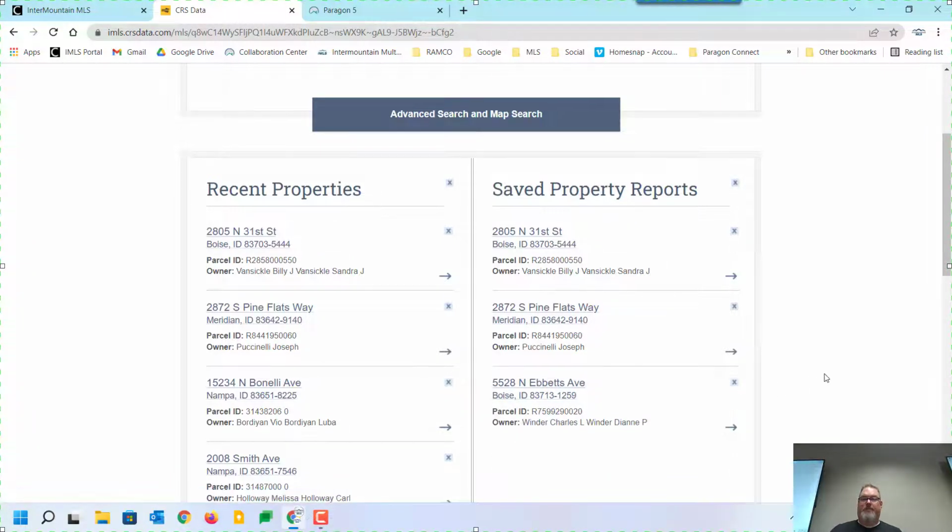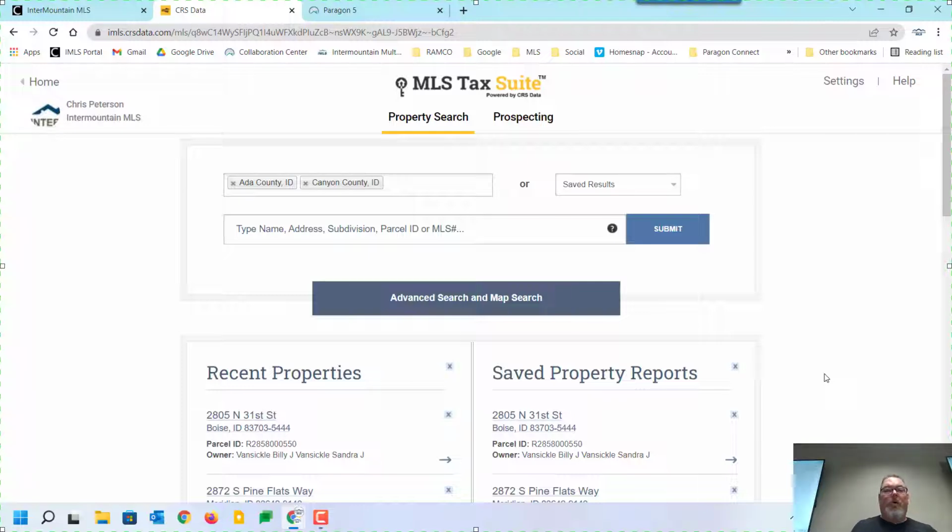You click right on it. There we go. All right, so now we want to talk about doing a search for a property. And so I'm going to take the 2 counties I have here. Those are the ones that were in my default.